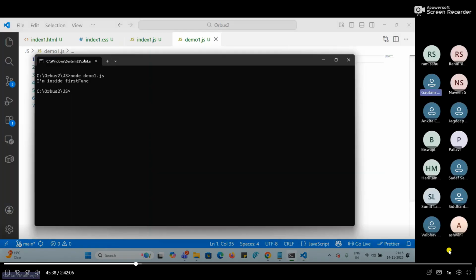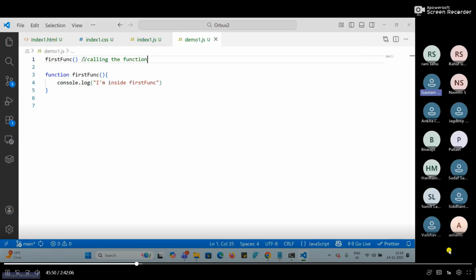So again, I am running the same thing and I'm getting the output. I'm not getting any error. So how is it happening? What actually is happening in the background, that we need to understand. When we are executing this code, internally there is a concept in JavaScript which is called hoisting.